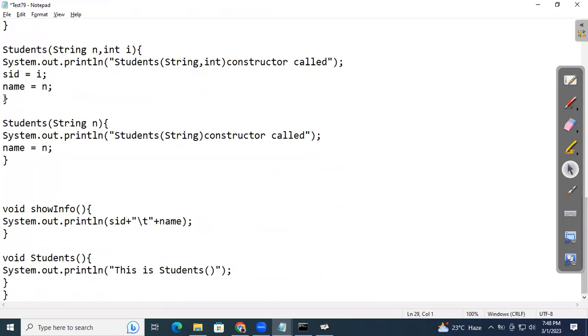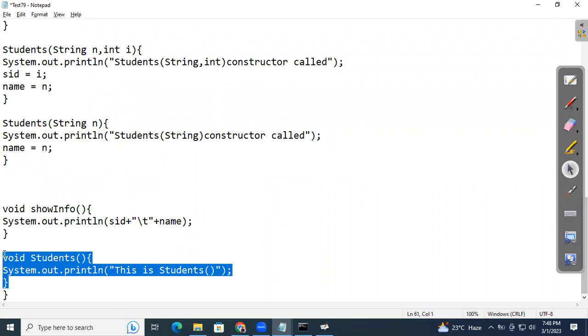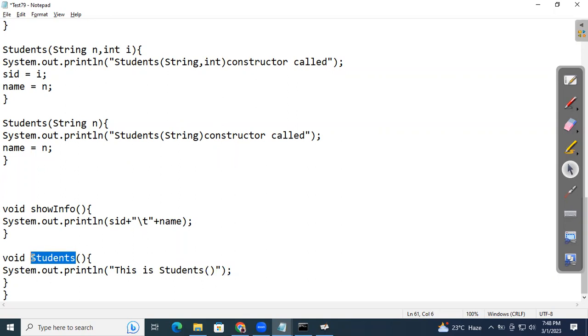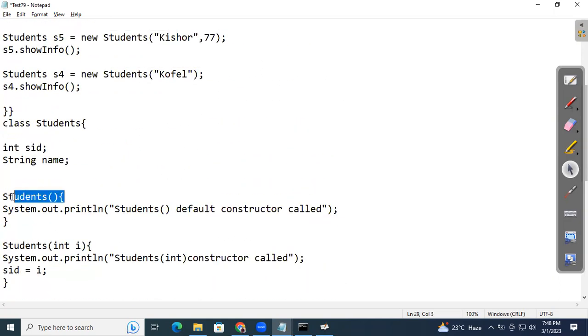So a constructor must have the same name as the class name, but it cannot have a return type. If you specify a return type for a constructor, it will become a method, not a constructor. So a method name can be the same as the class name also, but a method should have a return type. A constructor must be the same as the class name, but it cannot have a return type. If you specify a return type for a constructor, that will be treated as a method. It will not be considered a constructor, and you cannot use it to create the object.